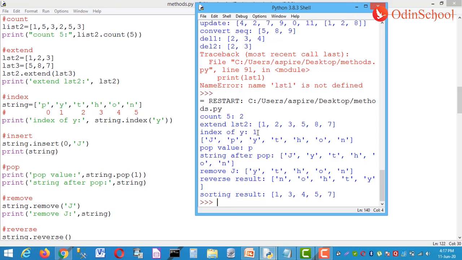The result is 1. If you want to insert j at the 0 position, you can see here that j is inserted at the 0 position in this string. For the pop value we have taken 1. So here you can see it shows that p is removed, meaning the first index value is removed, because after adding j, j is at the 0 position and p is at the first position. So we want to remove the p at index one, so p is removed and it gives a result other than p, like JYTHON.